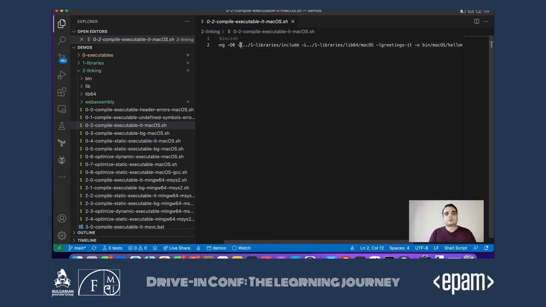So you see a small pattern here. Whenever we need to point to directories, we pass a capital I for includes, L for libraries. So we point our compiler to a folder that contains the static library in this case. And then we say, we want you to link greetings-it. Now there is a convention here. When we pass the library, it automatically searches for files that have the lib prefix, and then for the platform, the appropriate extension. So in this case, it would be dlib.